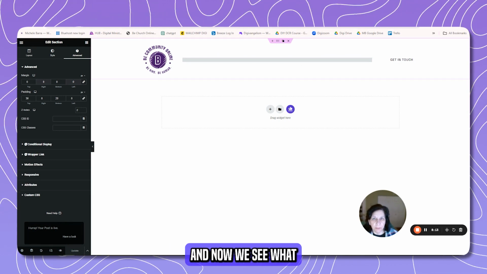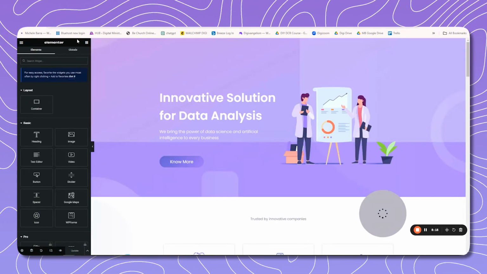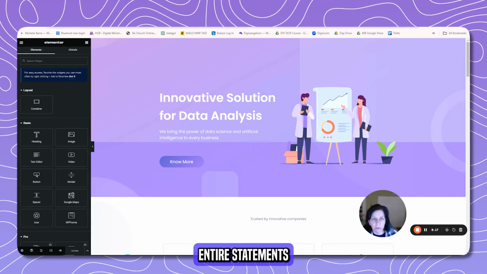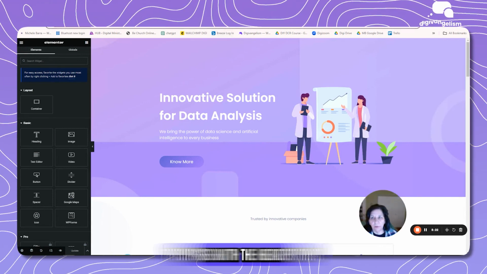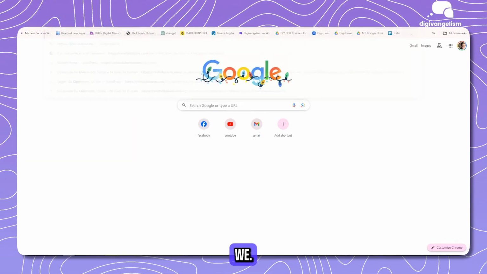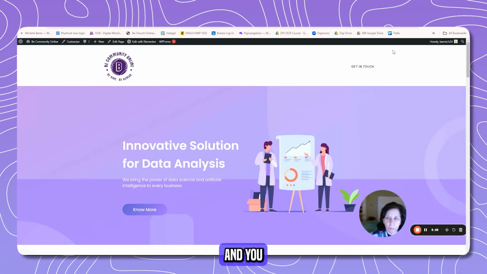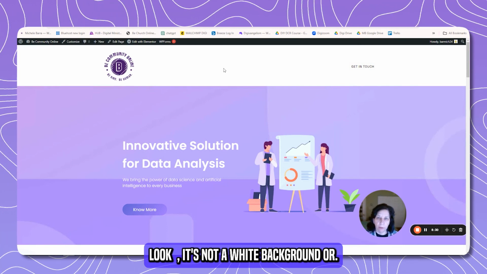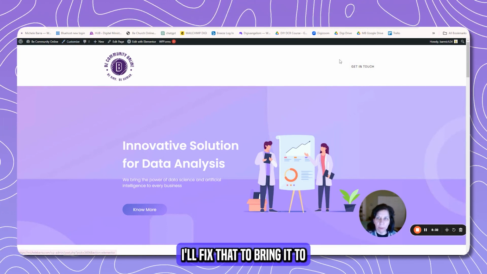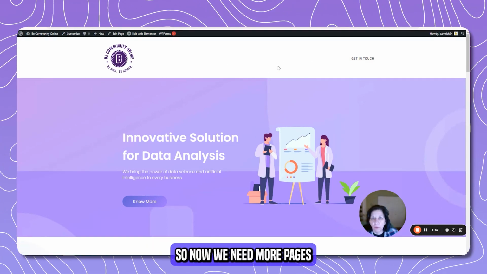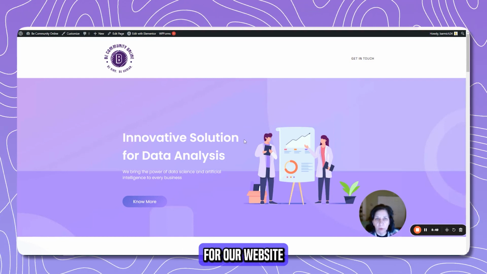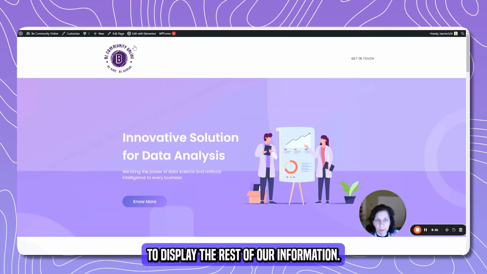And now if we see what the entire site looks like, we should have this page with the header that we just created. And we do. Okay, it's on a white background. We'll fix that to bring it to be transparent. So now we need more pages for our website to display the rest of our information.